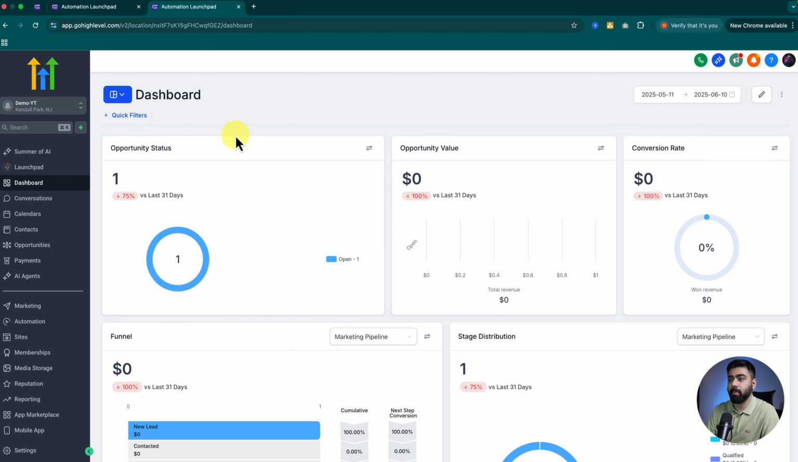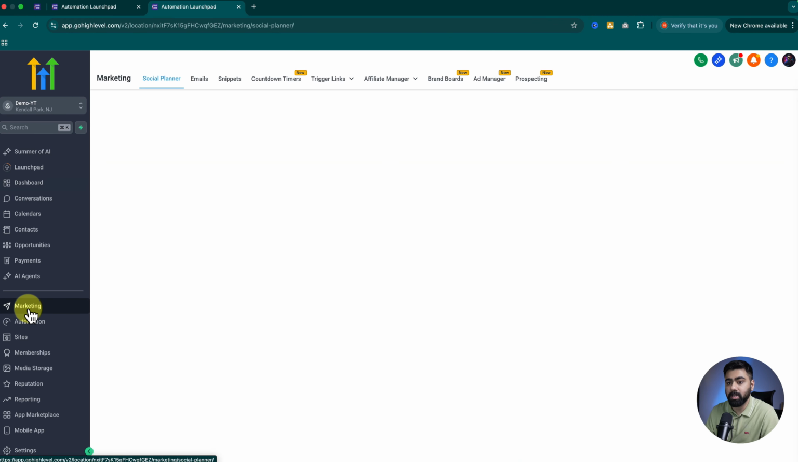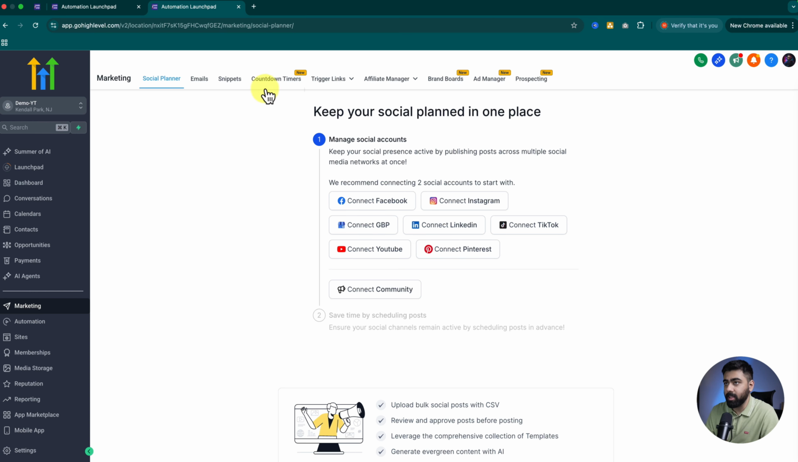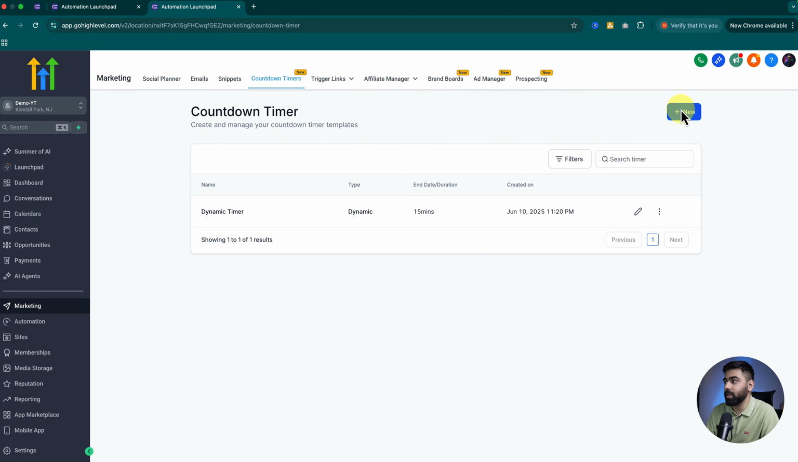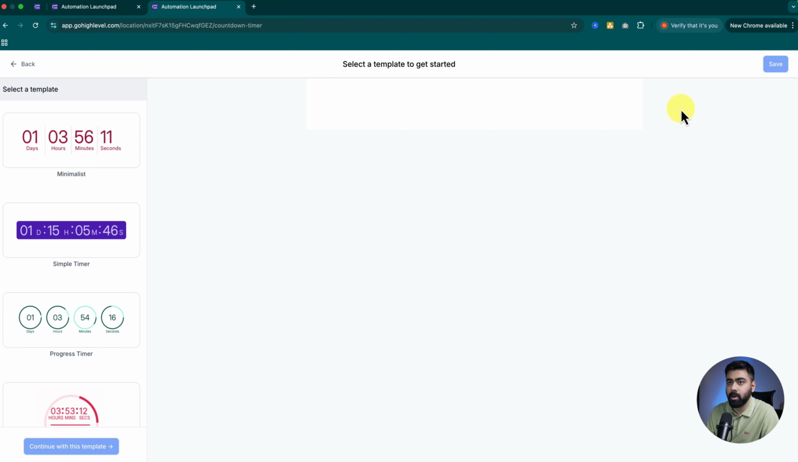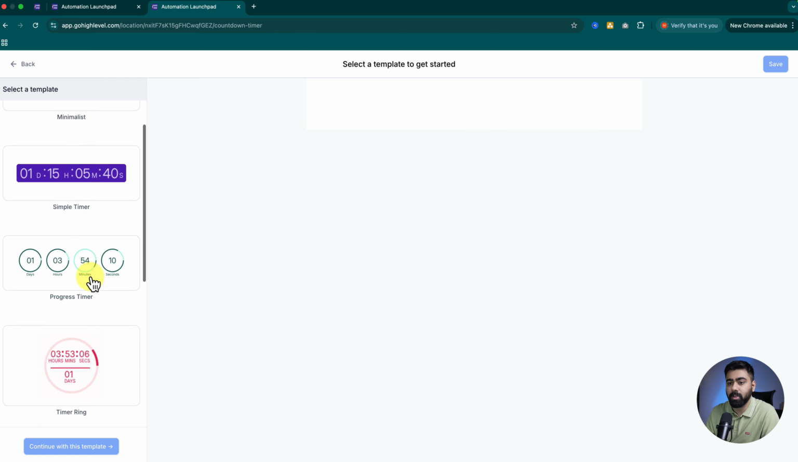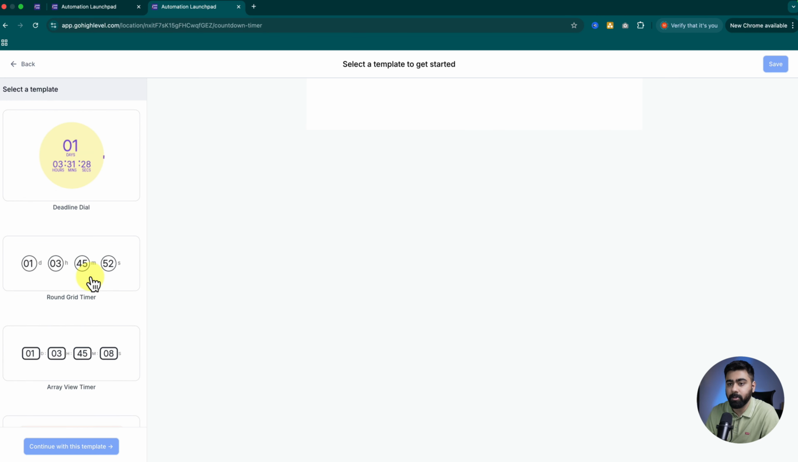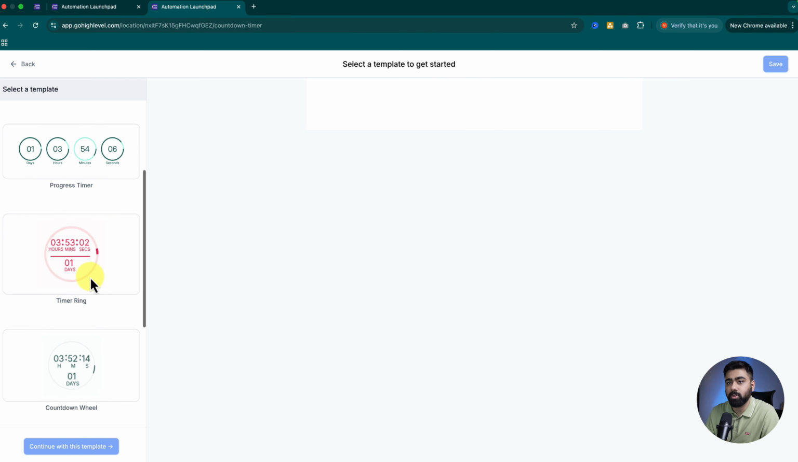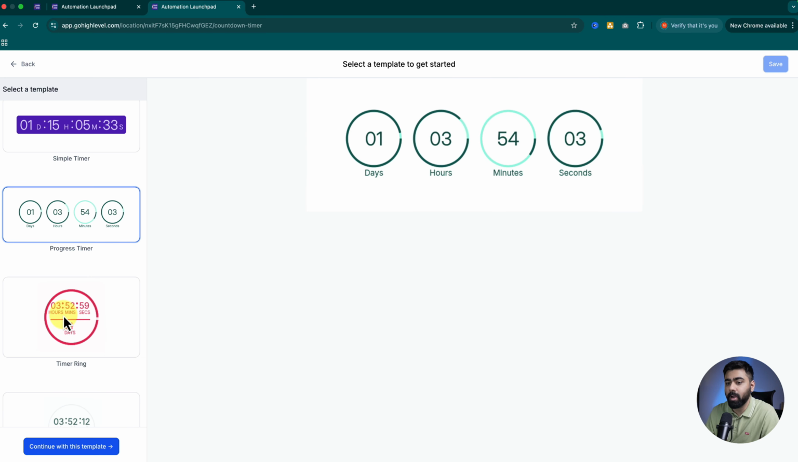All right, so I'm in my Go HighLevel account, and in order to create the dynamic countdown timer, you have to head over to the marketing tab to the left and then click on countdown timers at the top. Once you're on this screen, we're going to go ahead and click on new timer. The first thing you will notice is it asks you to choose a template. So over to the left, you can scroll down and choose an option that best suits you. So let's go forward with this one right here.